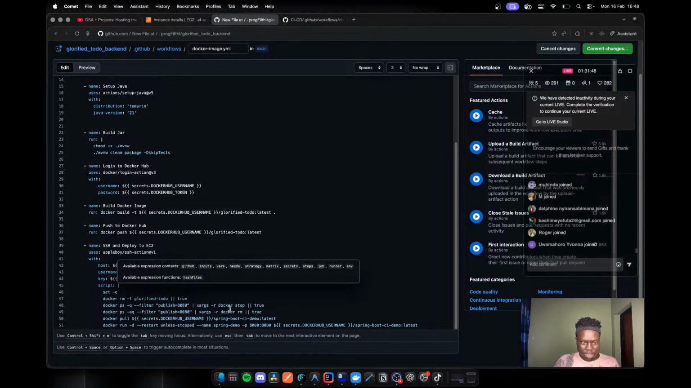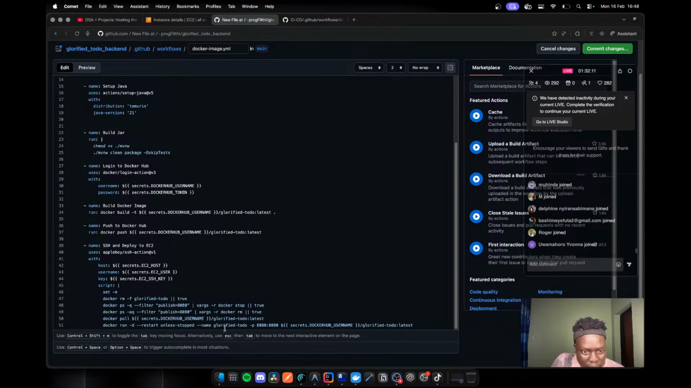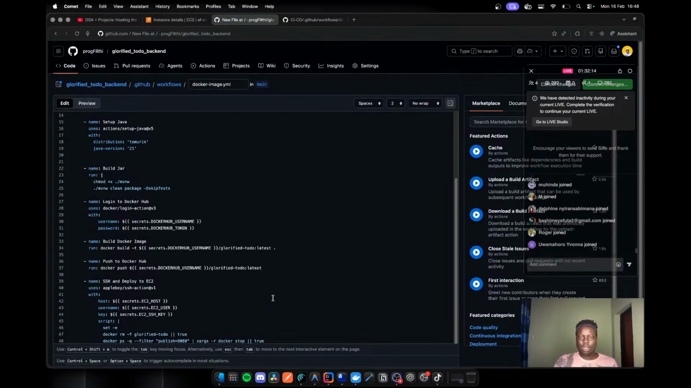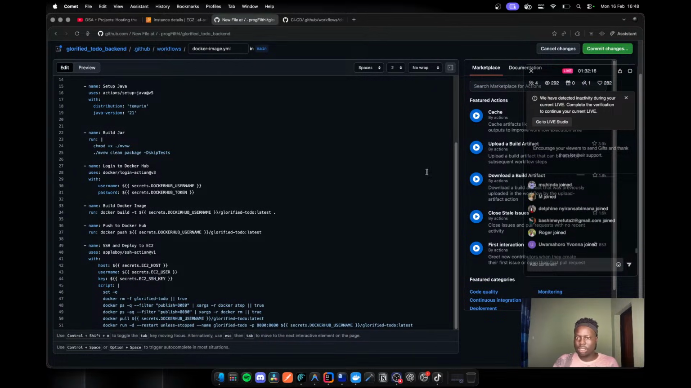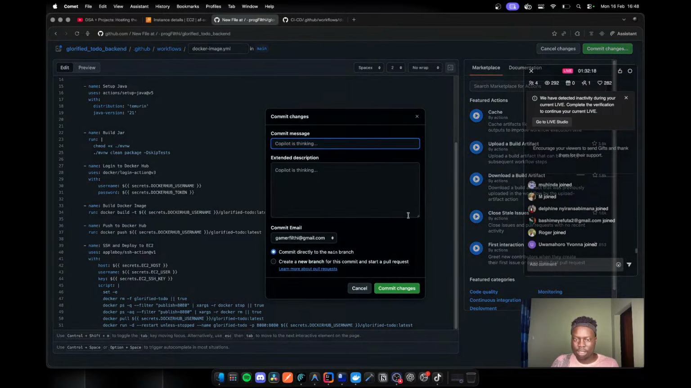And at the same time, we also have to make sure we change this to the latest image, just like this. And unless it's stopped, we are also going to make sure we tag this with the name glorified to do. And here we also tag it with this name, glorified to do. Yeah, I think it's good now, glorified to do everywhere. So I'm just going to save and commit these changes, right?